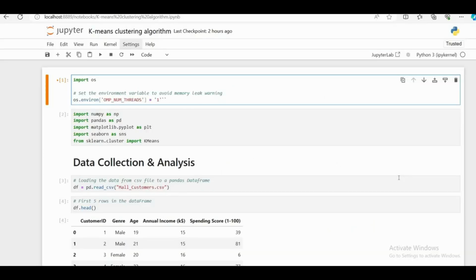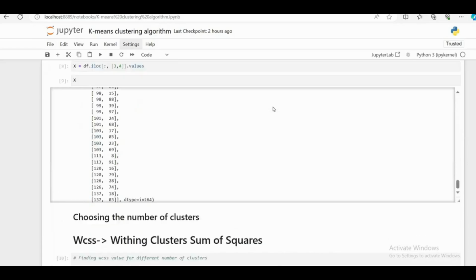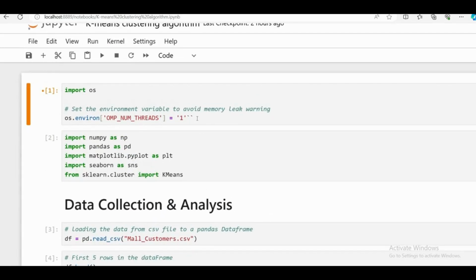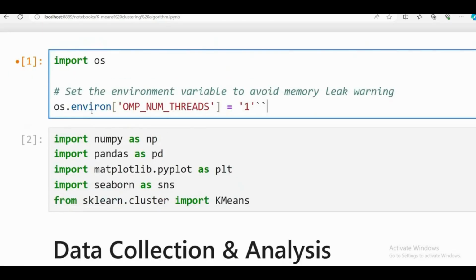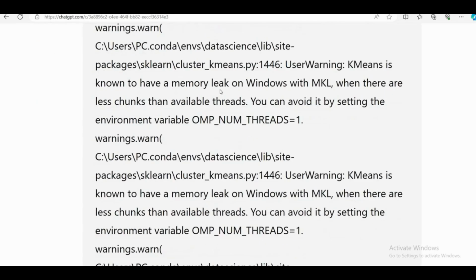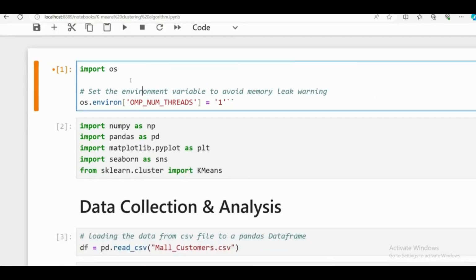So now let's get started with the coding part. I will do this programming in Python. First of all, if you are using Windows as an operating system, you need to write this part of code: import os, os.environ OMP_NUM_THREADS equal 1. If you don't write this part of code, you will get this warning: KMeans has a memory leak on Windows. So this issue will be solved if you write this code.